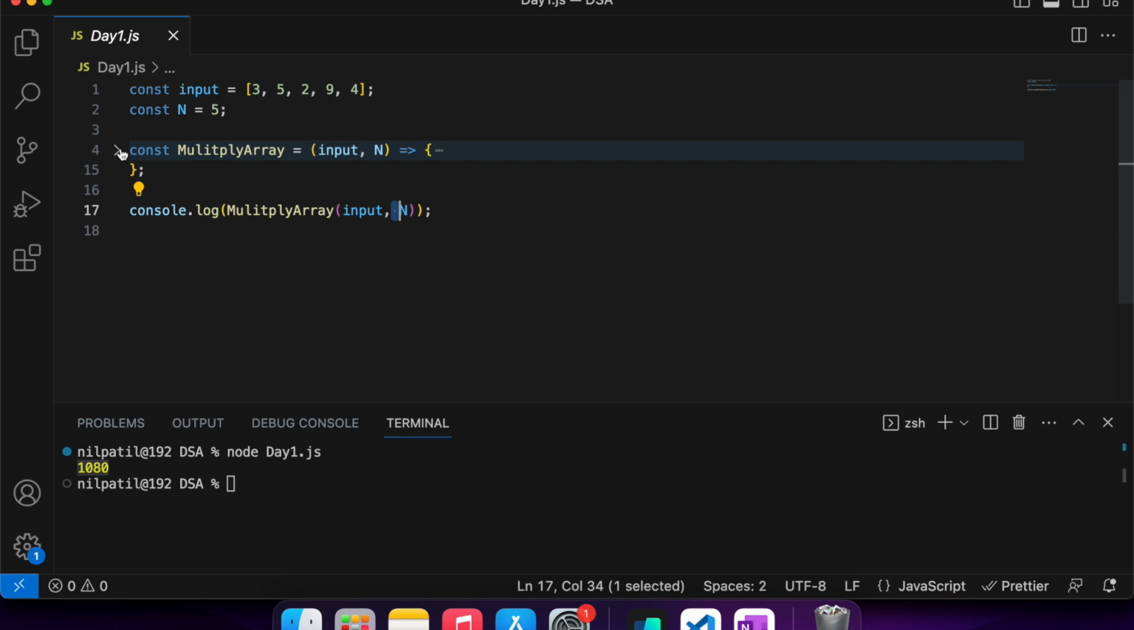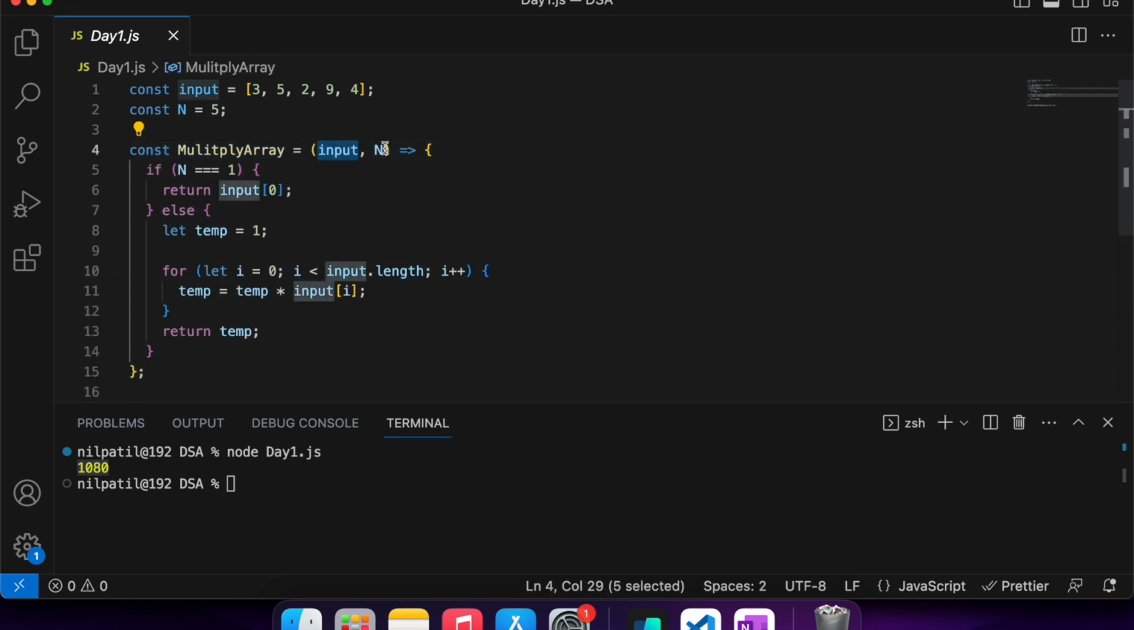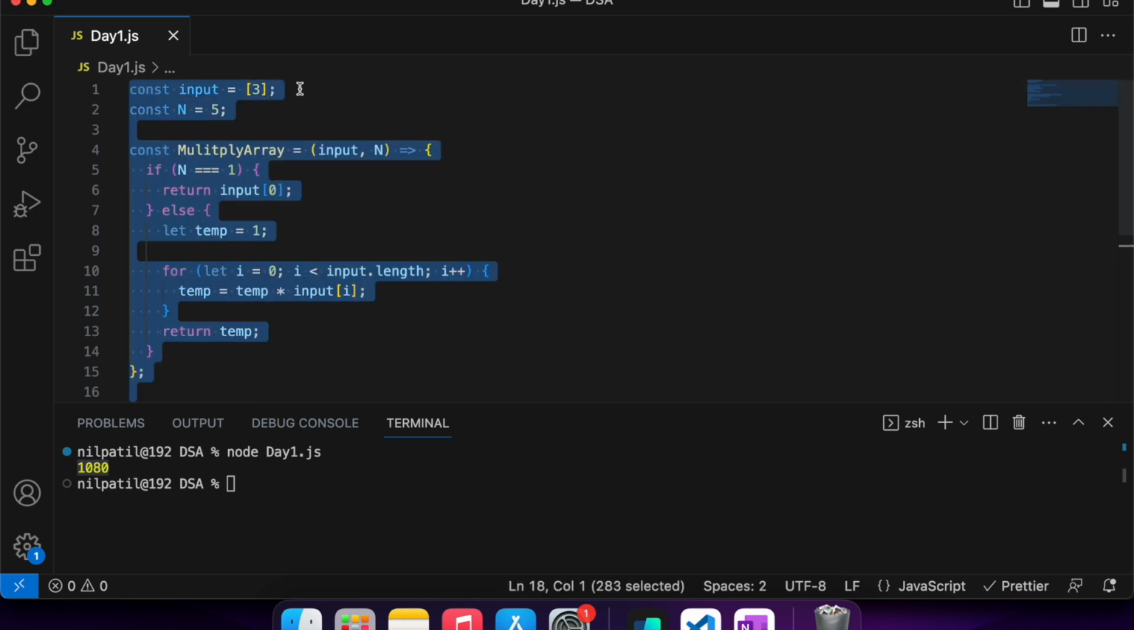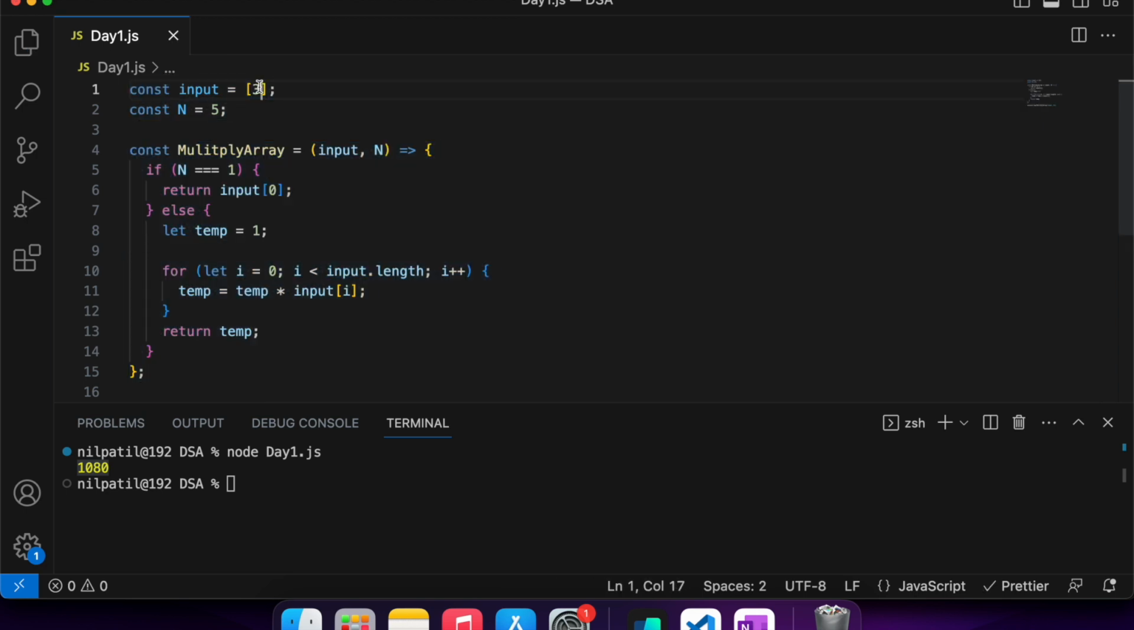Then what I'm trying to do here is I'm taking that input and n, and I have checked if n is equal to 1. Because if in our input array there is only one value, what will be the return? It will be 3. The value will be itself. So we have added that case: if n is equal to 1, then we don't need to multiply, or go to the for loop. It will directly return the 0th position element, because there is no one else in that.